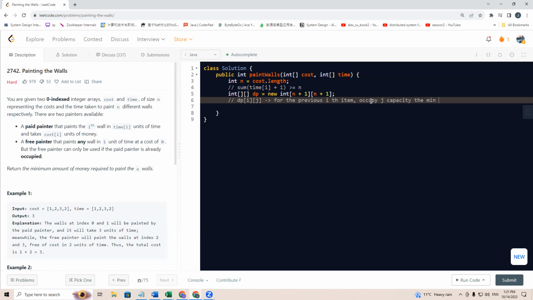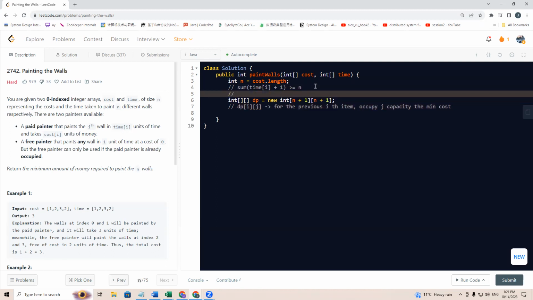The minimal cost J capacity. Now the capacity: this one is the time I plus 1, right? And this is like the object capacity, so it is 10 plus 1.